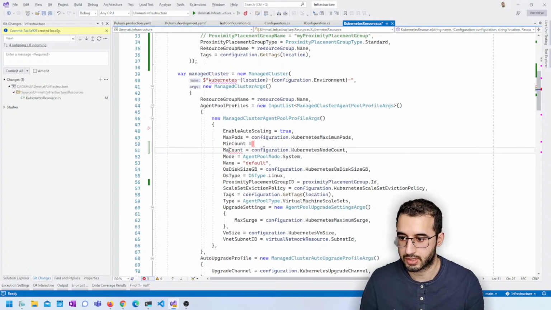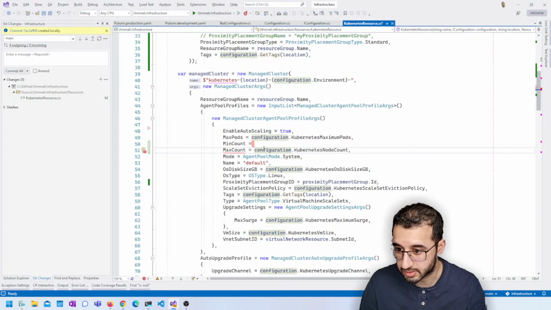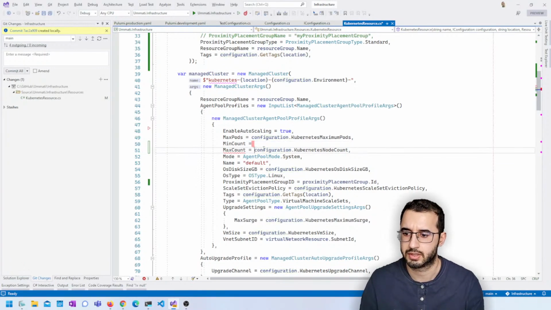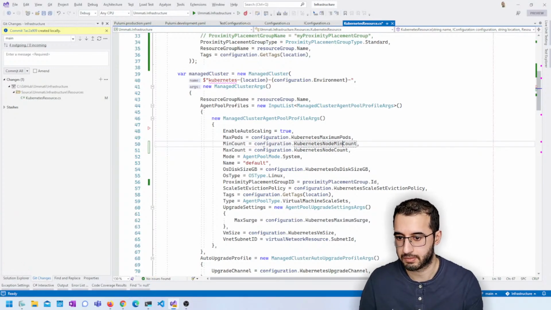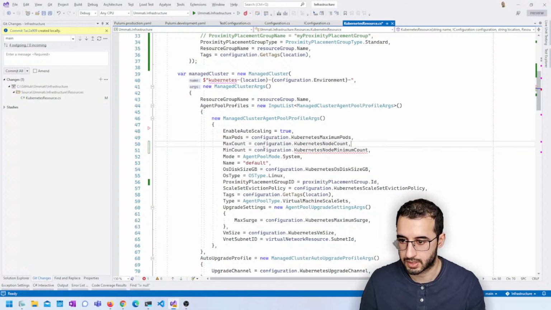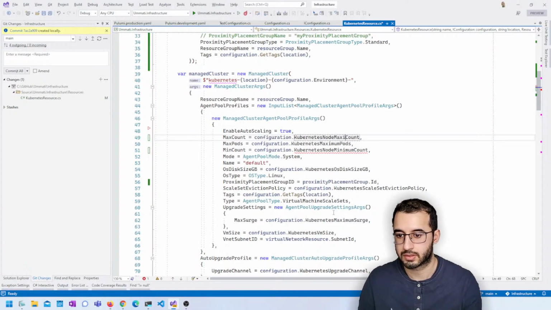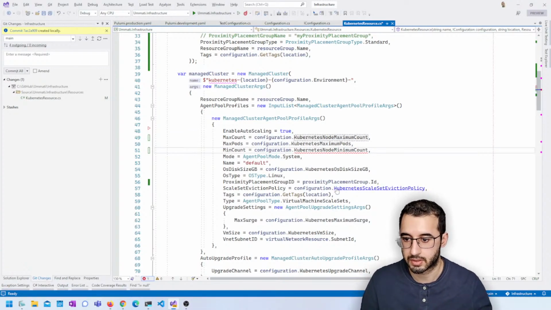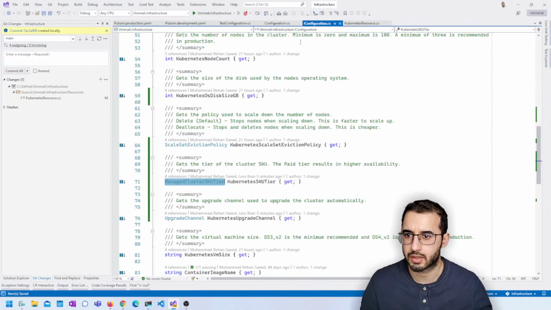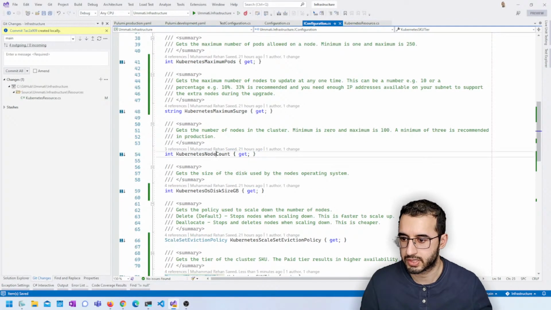Yeah, I think we need to change it to min count and max count. So we'll go here, max count. Do we already have that specified? No, we don't. So I'm going to create minimum count and maximum count. And we'll go find that.